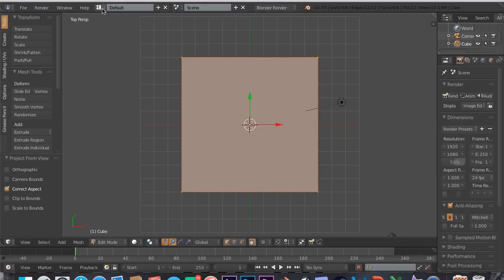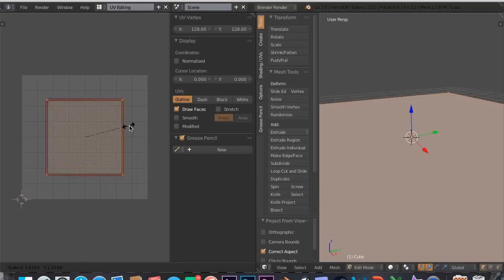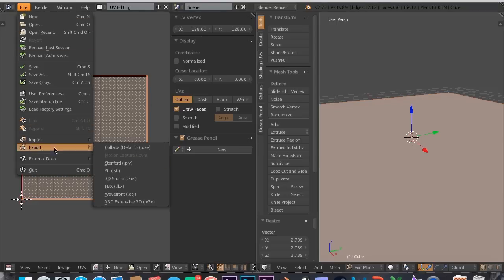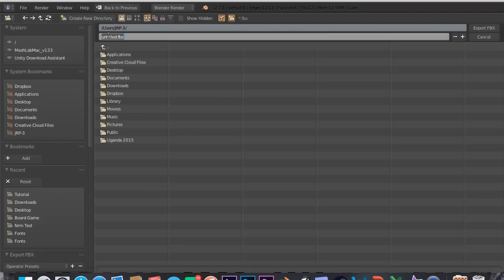and I'm going to go to our UV editor, and scale this up to the size of our UV map. Then I'm going to hit File, Export, FBX, I'm going to call this board, and I'm going to save this to the R folder.